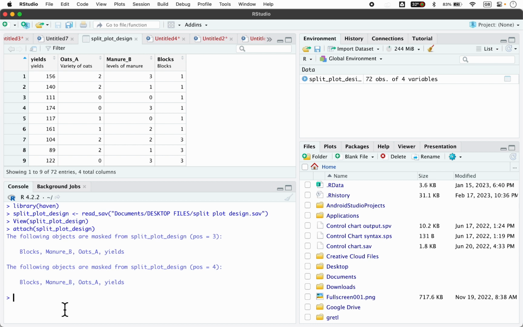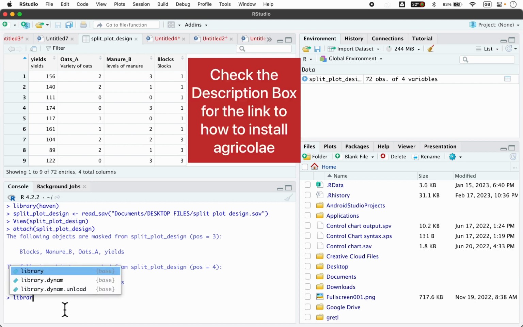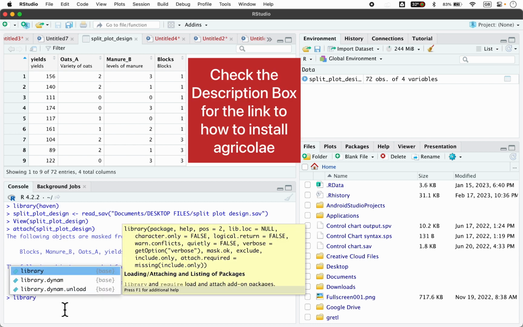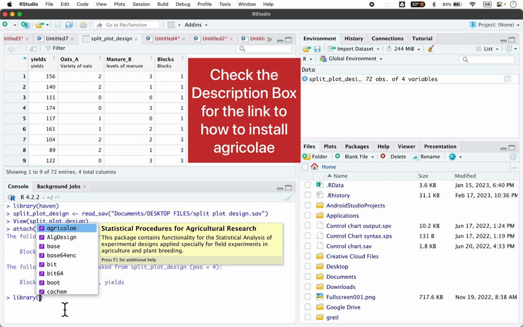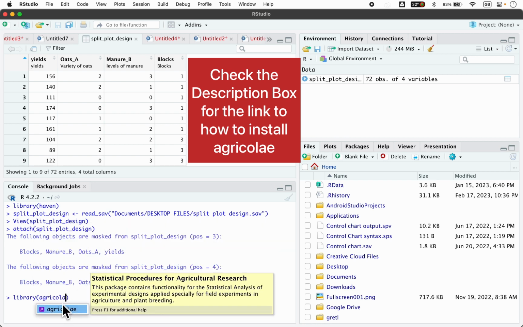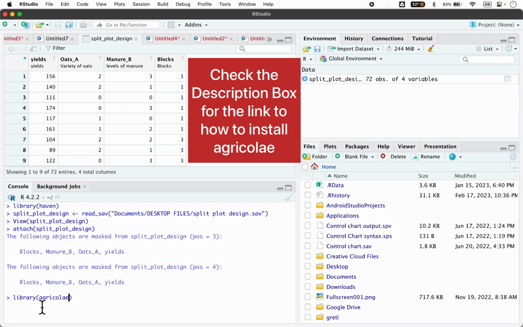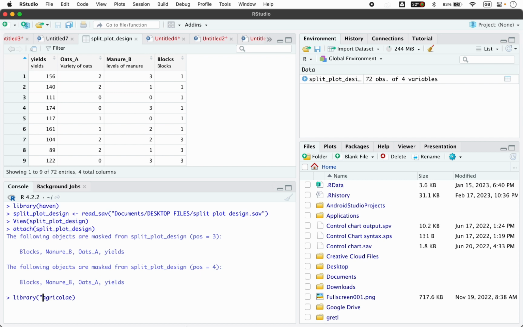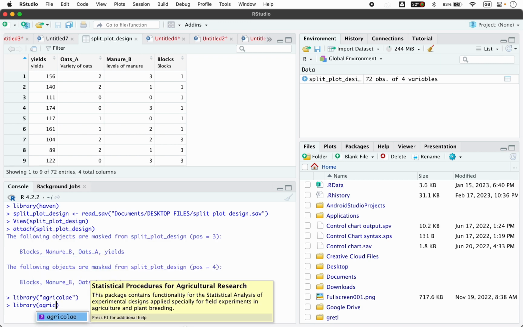As a prerequisite to run the analysis, you need an R package called agricolae. I have the package installed, so you have to call in the package, using the library function as follows. Then you type in agricolae. If you like, you can put it in double quotes, still the same. Or you can just type it without the quotes.